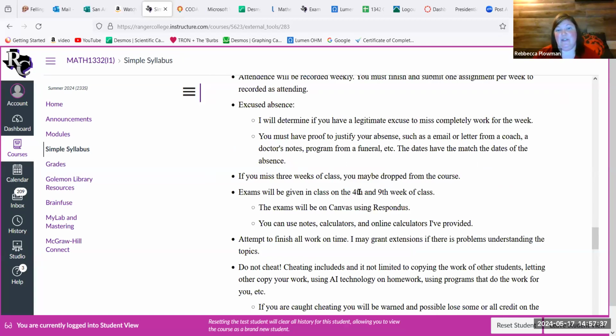Like I said, you have exams in the 4th and the 9th weeks. We're going to be using Respondus. That's going to take pictures of the exam, so Respondus should work fairly well for us. If it doesn't, just let me know. On any tests, you can use notes and calculators, online calculators, if those have been provided. I think there's only one that really has one.